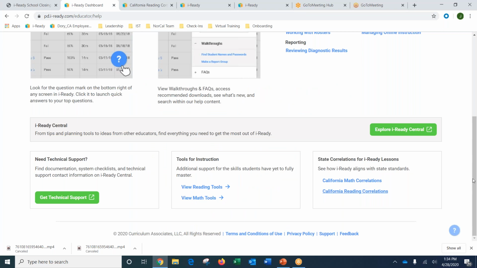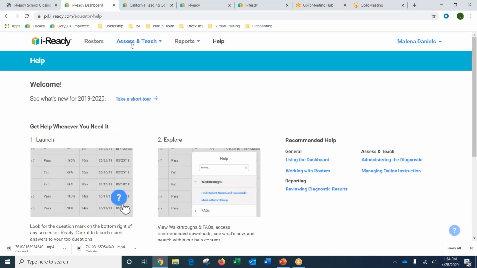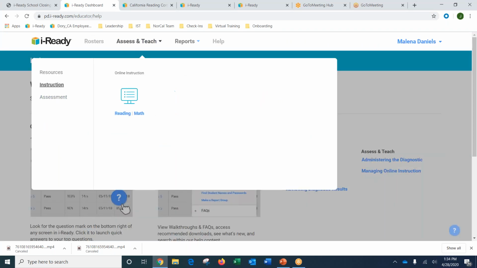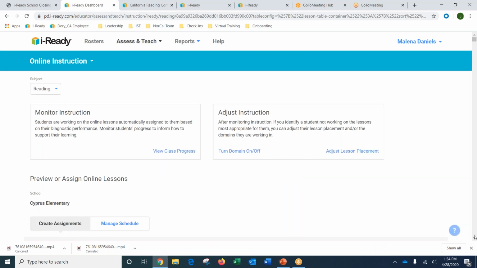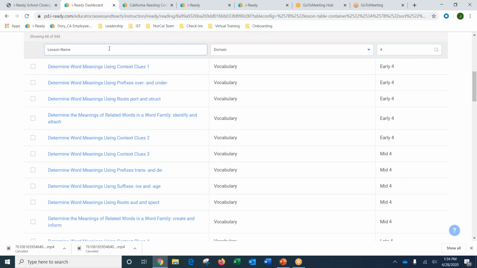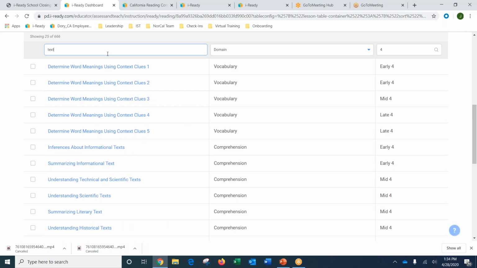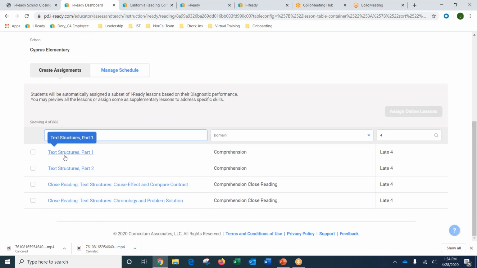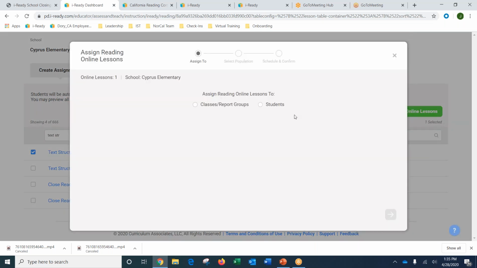Okay, so I'm at my iReady dashboard. I'm going to go to Assess and Teach. You're already here, but I'm going to take the steps again. I have decided that I am going to do text structures. For text structures, all we have to do to assign it is click on that box, and that means this box will light up green. Green means go, so I'm going to click go.